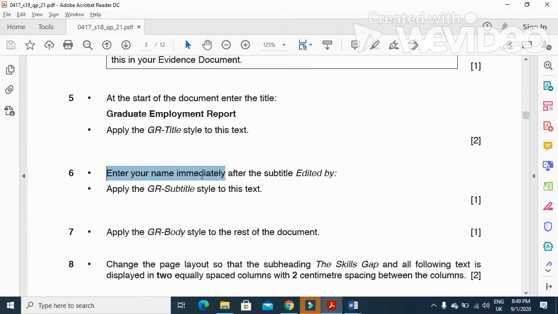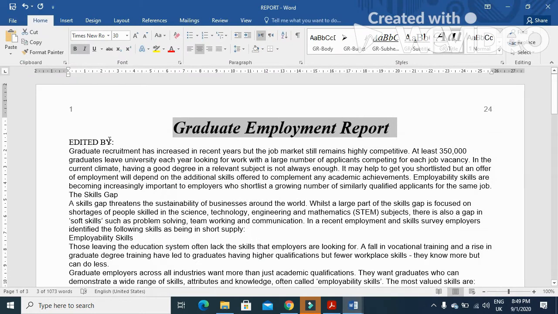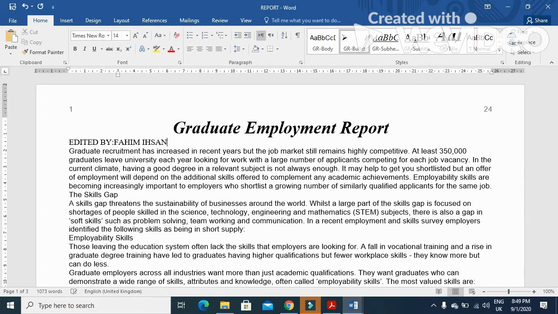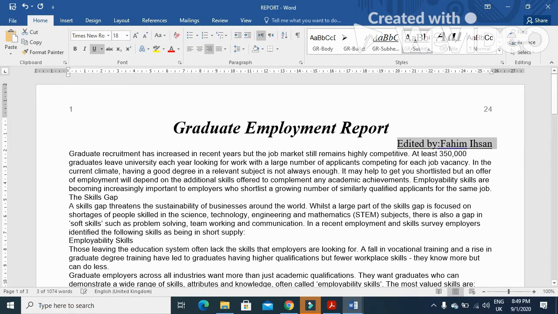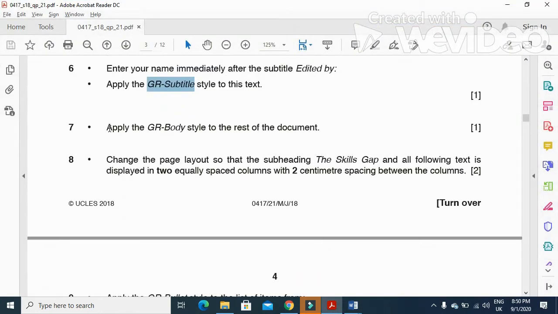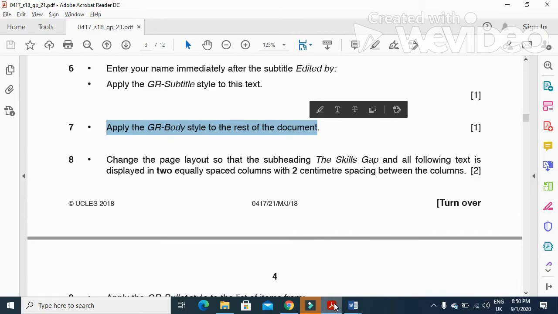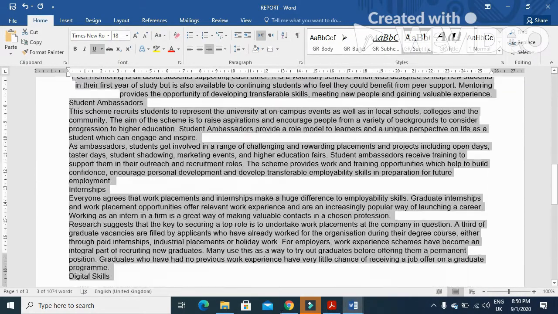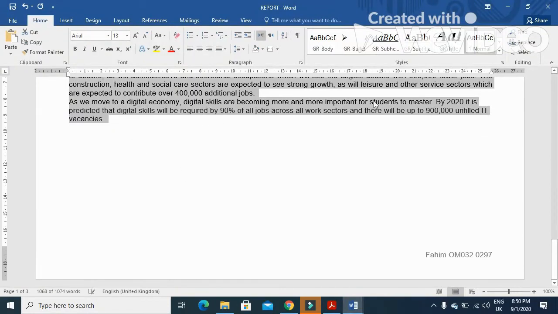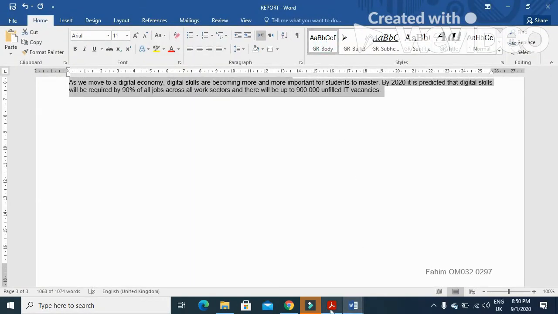And next is enter your name immediately after the subtitle edited by, and then your name, and then apply to it GR subtitle style. So we type edited by, and then we type our name, and then we select this one and apply to it subtitle style, just like that. And next step is to apply the GR body style to the rest of the document. So from this point till the end we apply the GR body style to our document.